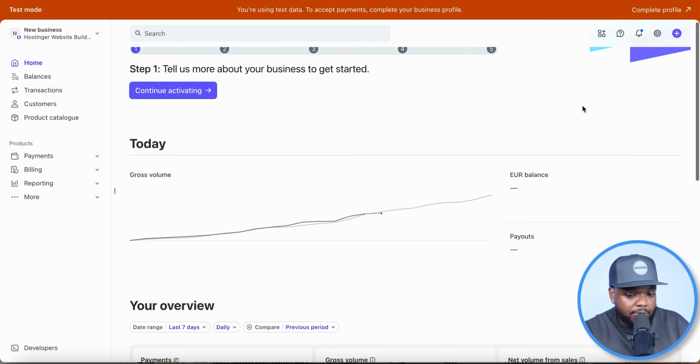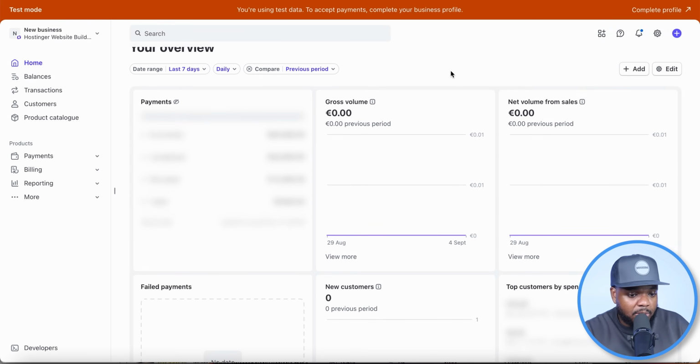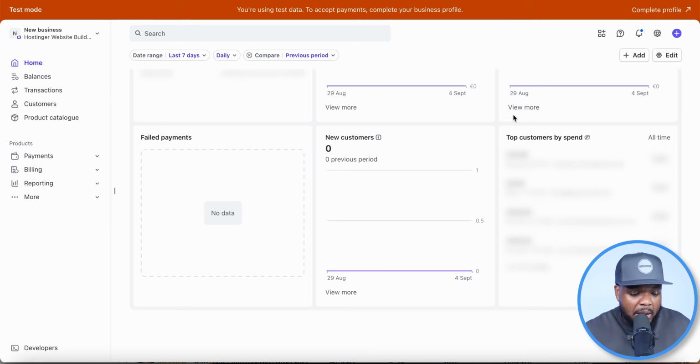But once you have gone through the entire process of setting things up, this is what the dashboard is going to look like. You're going to see the gross volume of payments coming in, the net sales. You're going to be able to see all of the different analytics, so you know exactly what's working and what's not working.